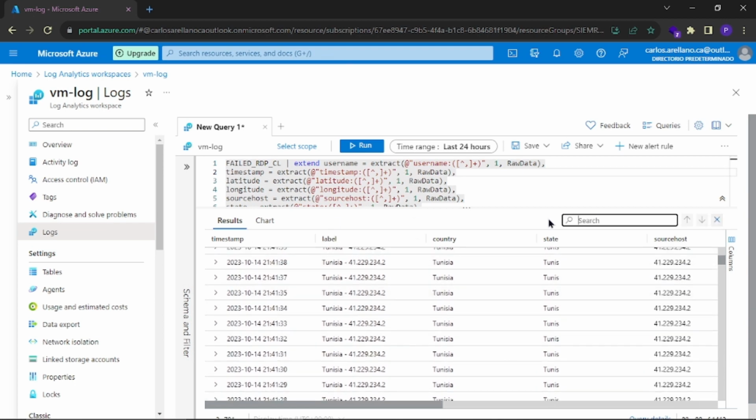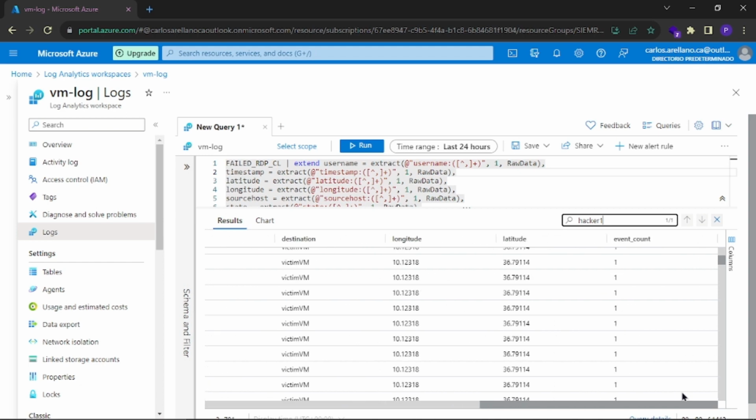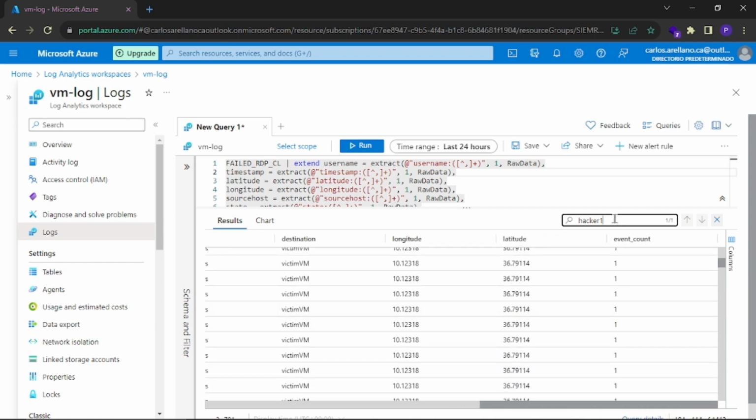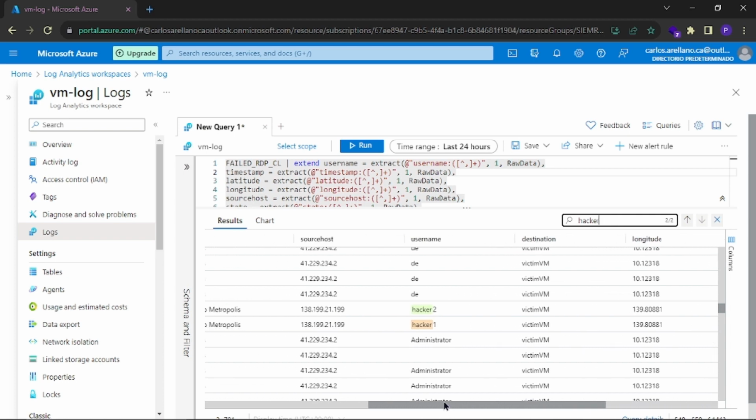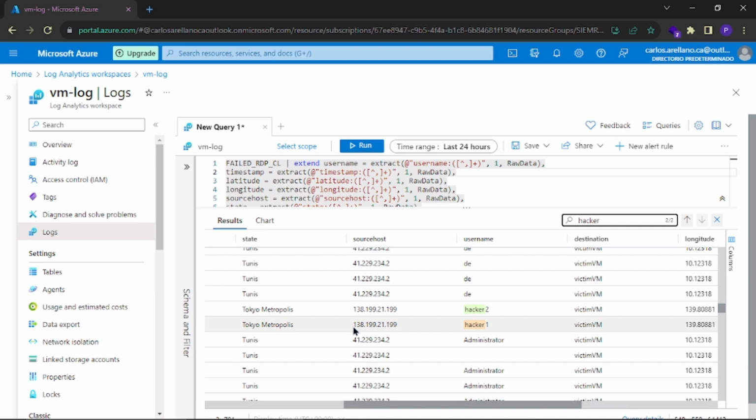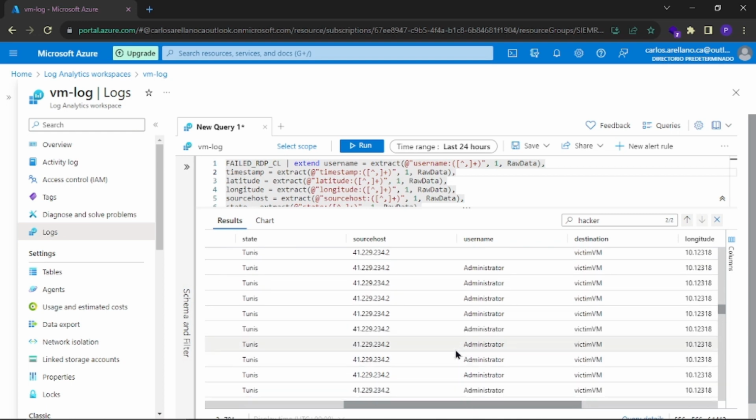You can also search. Do you remember the first logon attempt that we tried with HackerOne? You can actually search for that attack. Let's see, where is it? Okay, so now here we have the information. These were our first two attempts, if you remember, from Tokyo. So here we have HackerOne, Hacker2, but now we have thousands of attempts.